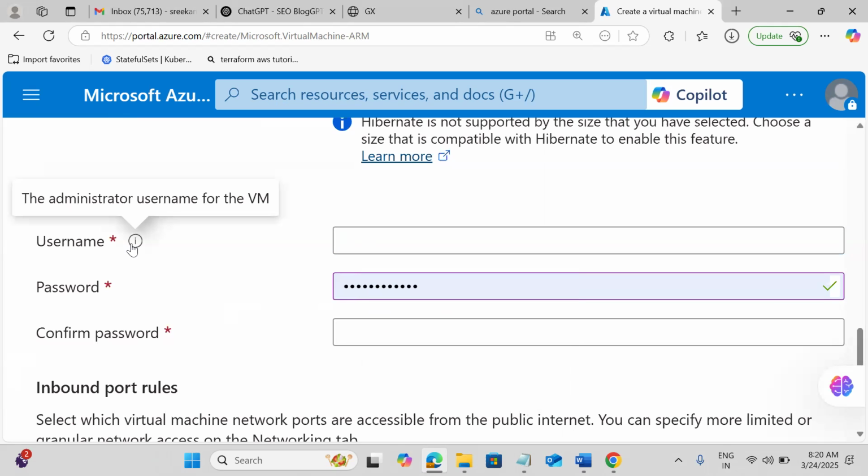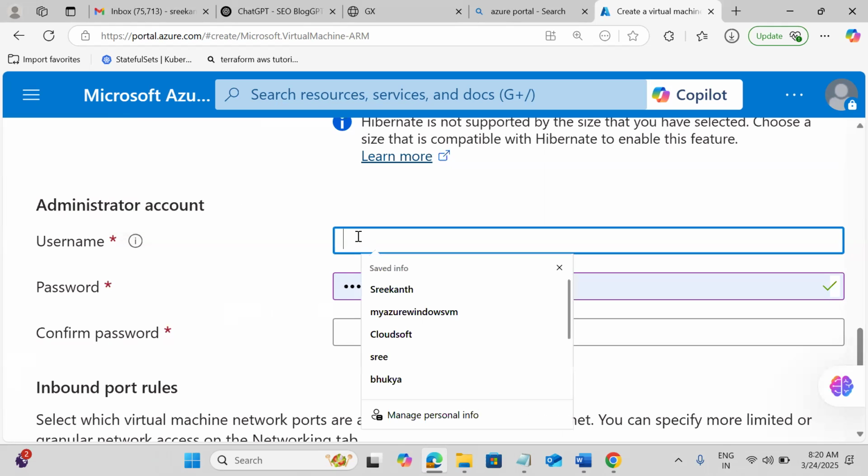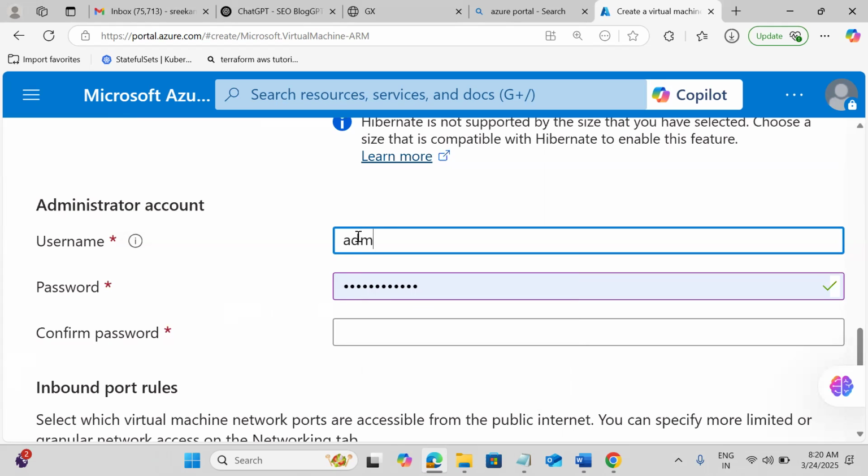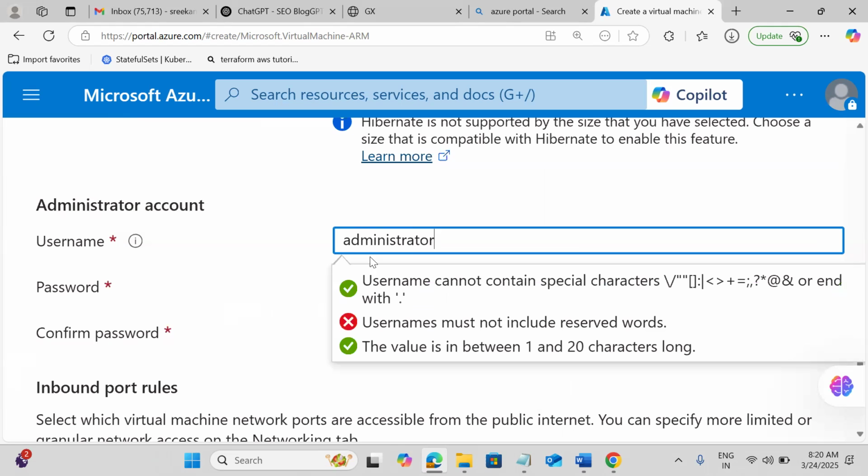Then here, what is the default user for Windows Server? Administrator, but Azure has disabled the administrator account. So now here the administrator username we need to specify, but some of the keywords have been disabled. So now here I can't use administrator as a username, it is a reserved word. We shouldn't use that. Okay, and we shouldn't have special characters also, and it should be 1 to 20 characters long.